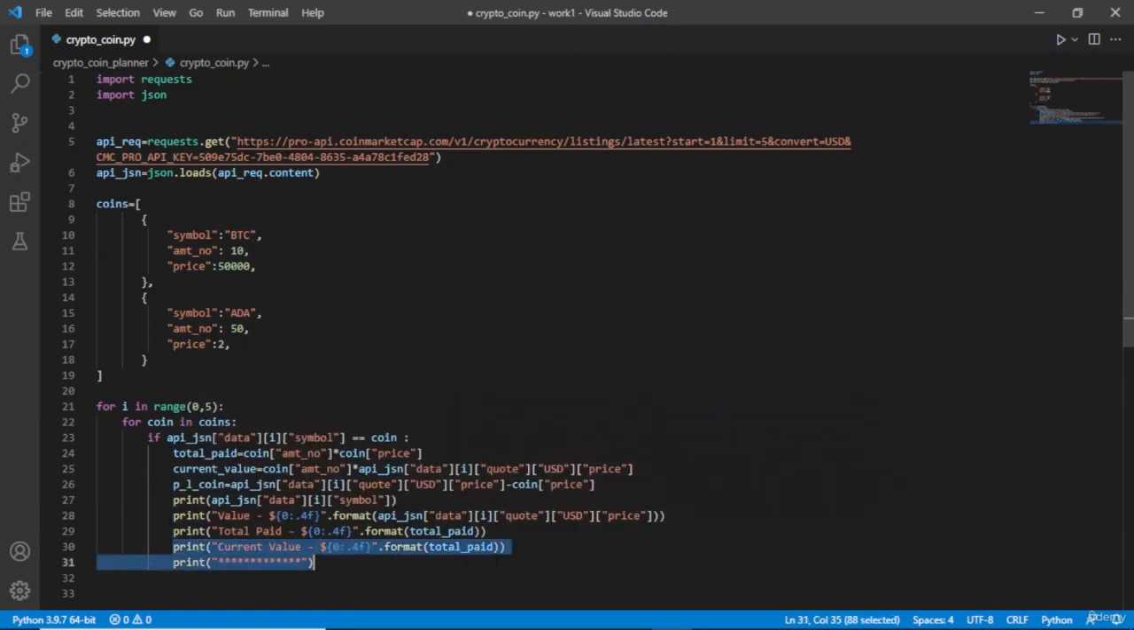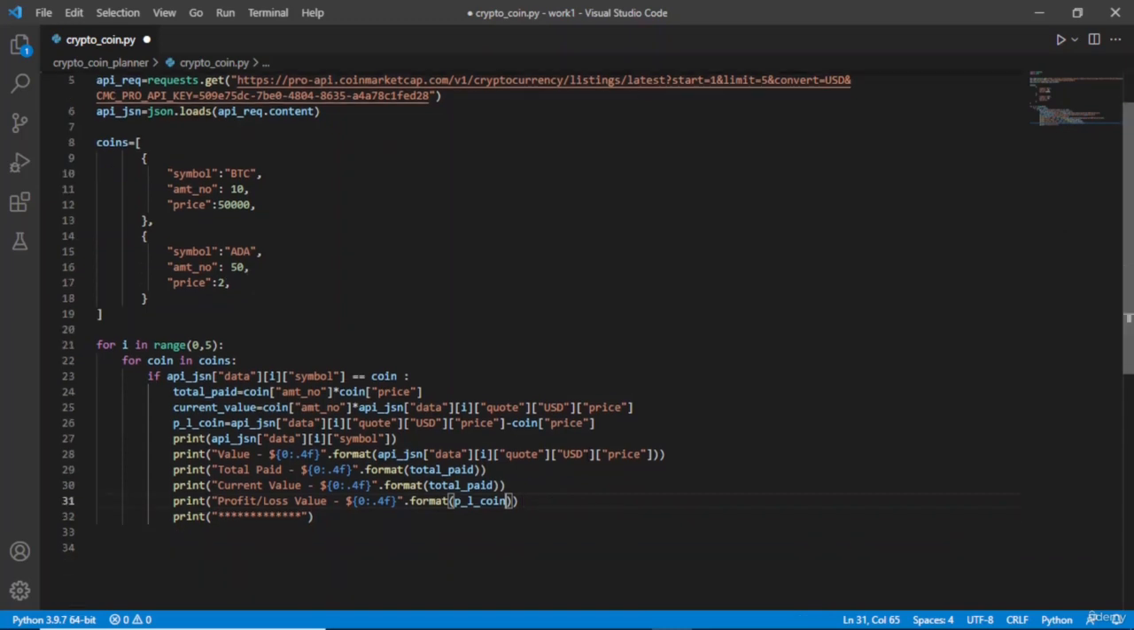Now I will again make a new variable, add its description, and enter a profit loss value. So this will give me the profit loss value that actually I am getting. So this is why it is a planner, because it just gives you every required detail that you want for the comparison. See, for one coin, okay, you can do that comparison on your own.